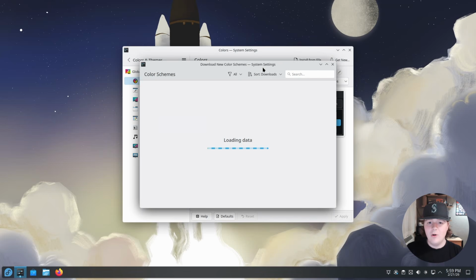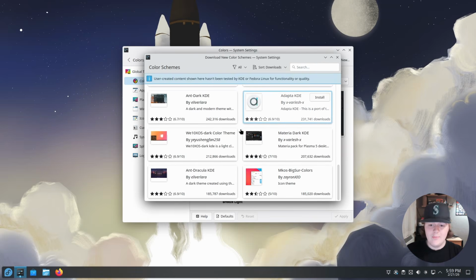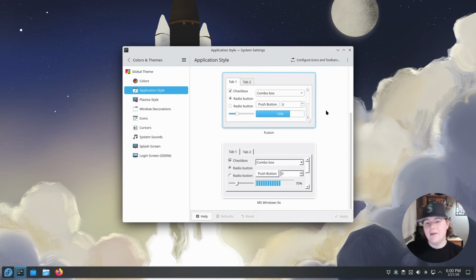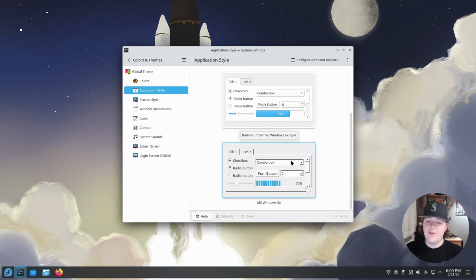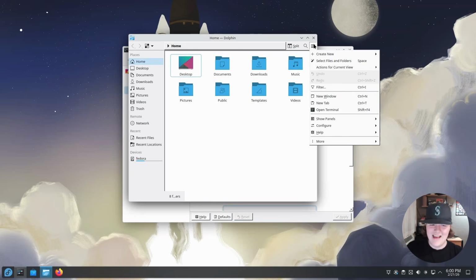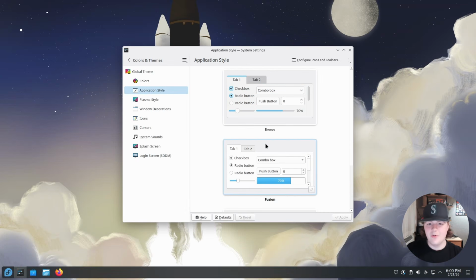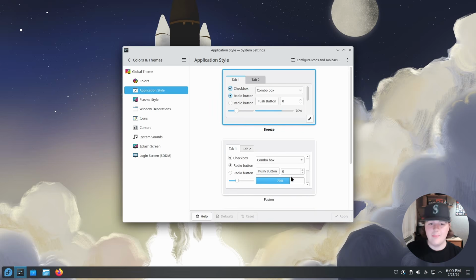If we go to get new, it ends up loading a huge variety of different color schemes and options that you might want. Now application style, this directly shows how like buttons and widgets look and how they're rendered in a window. So if I switch it to, let's say this, now I have a little Windows 95 styled look. I don't know if this looks good, but we have Fusion right here, which is more old school, but I'm going to keep it default to Breeze.